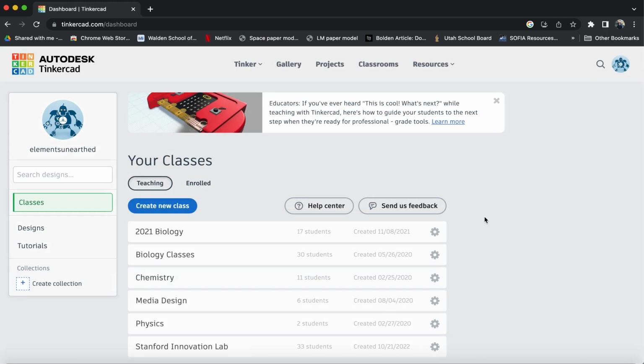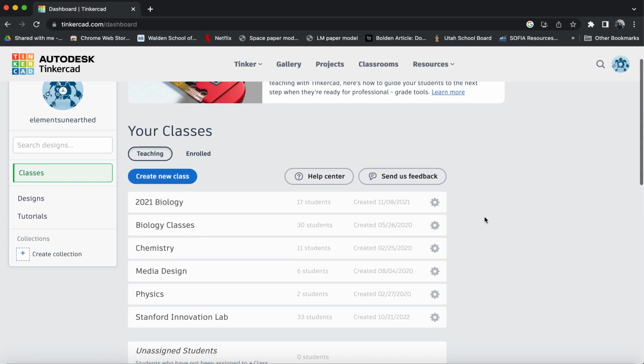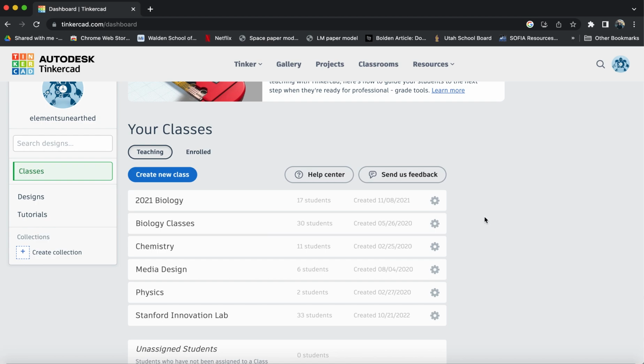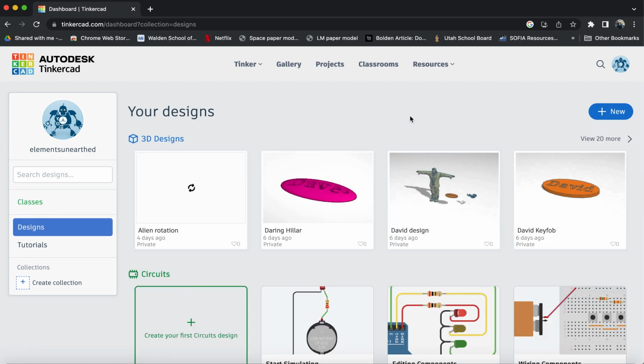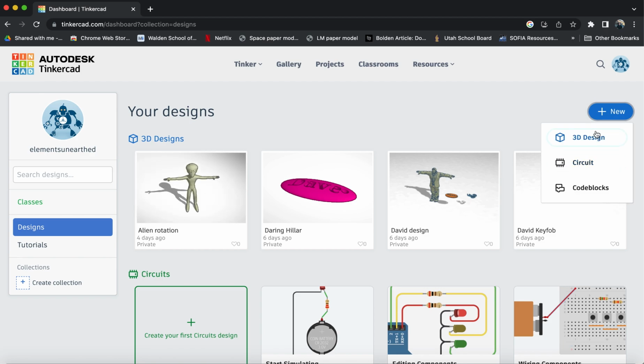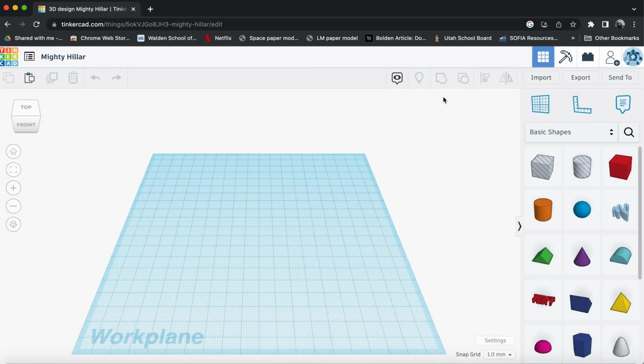As a teacher, I have set up a number of different classes and I have students in them, but rather than choosing classes, I will choose designs. When you load your account in, you'll see all the designs you've done before, so you can go back to them. These designs are saved automatically. However, I want to create a new design, so I'll choose New in the upper right-hand corner, and then choose 3D Design.